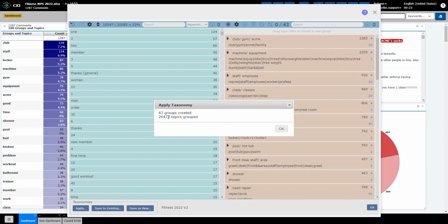Once the taxonomy has been applied, it tells me 43 groups were created, 26,472 topics have been grouped. Those topics were the original raw findings from our sentiment processor and our non-sentiment processor.